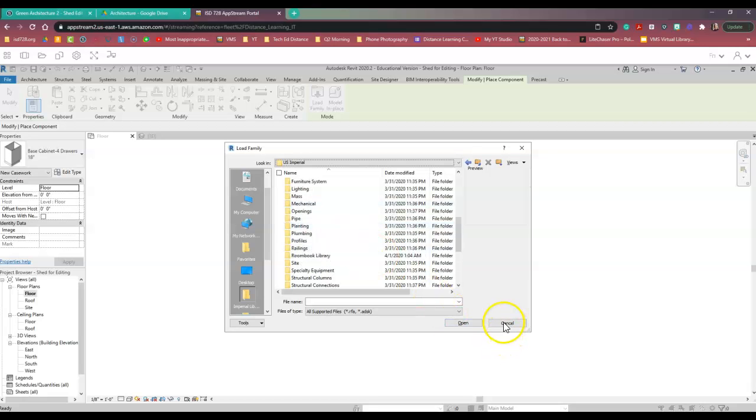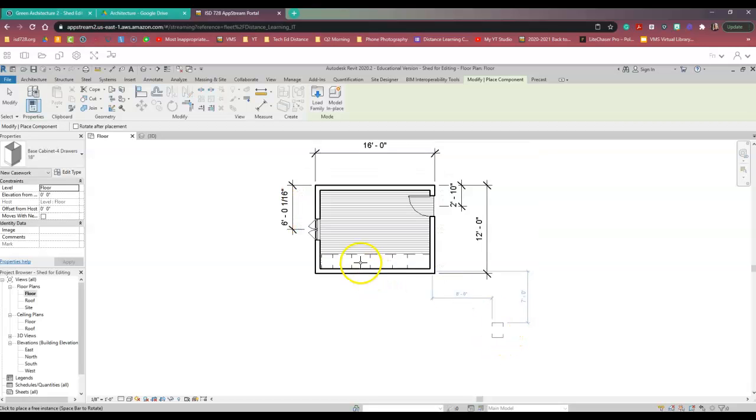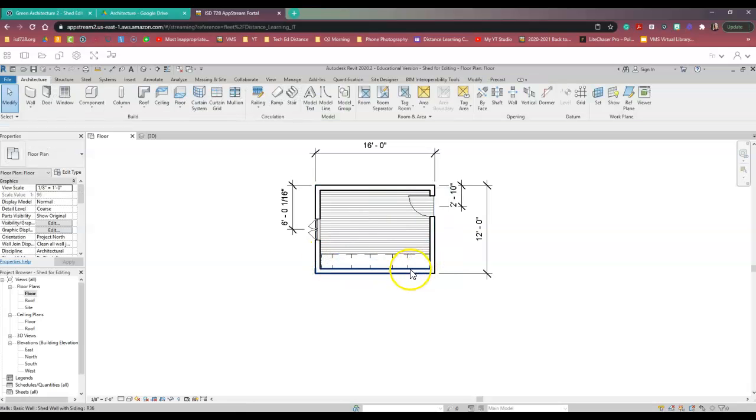Bare minimum though for this assignment, what you need to have added is a wall's worth of base cabinetry, and no dimensions will be changed. If you want to explore a little bit further in the component, you can also add in a kitchen counter, but bare minimum, taking a screenshot right now, wall of cabinets. Explore away if you feel free.